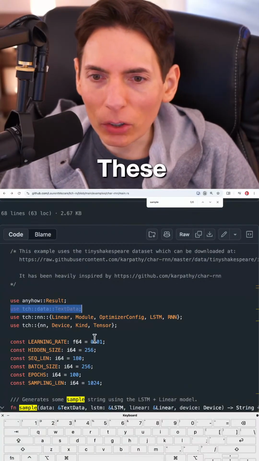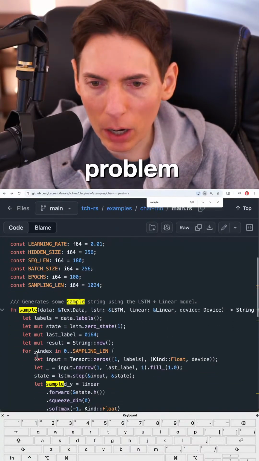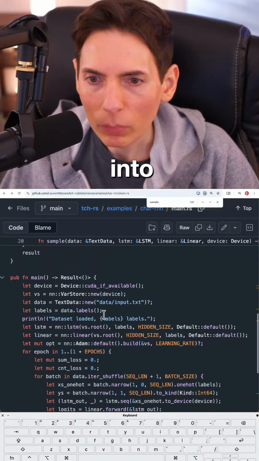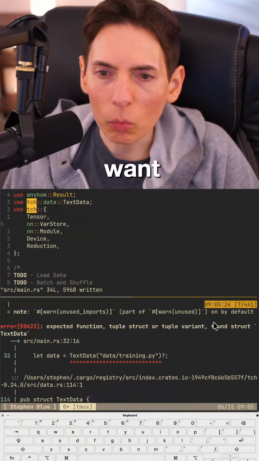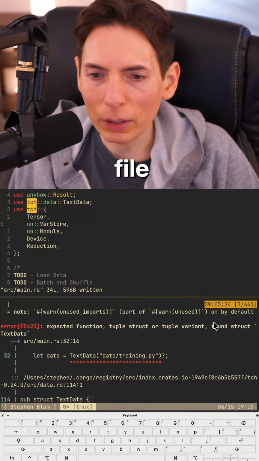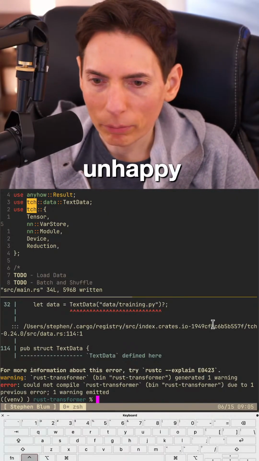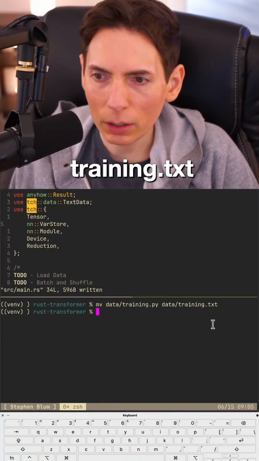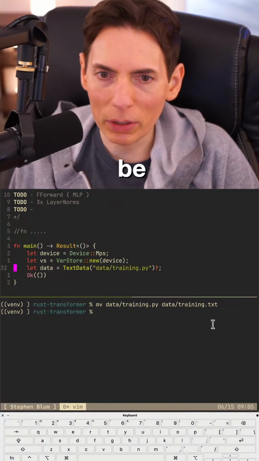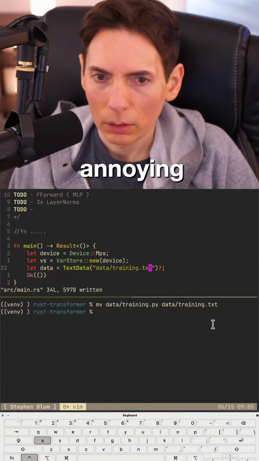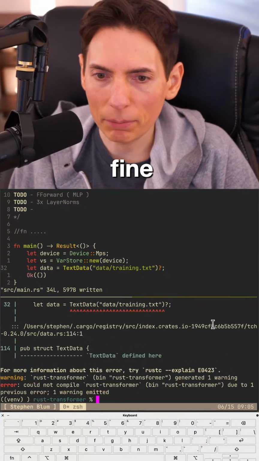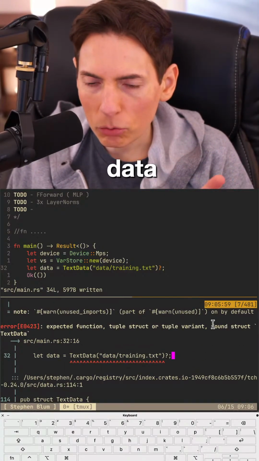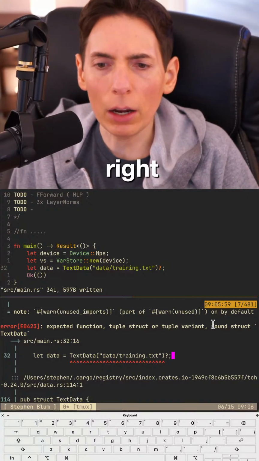Okay. These little teeny problems that you run into, you guys. Data text input.txt. Does it want a different file? Is it unhappy? mv data training.txt. I highly doubt it. This would be really annoying. It's just text data. Should be fine. Yeah, see, that's what I thought. So that didn't make any difference. Text data training, it's right there, I assume.